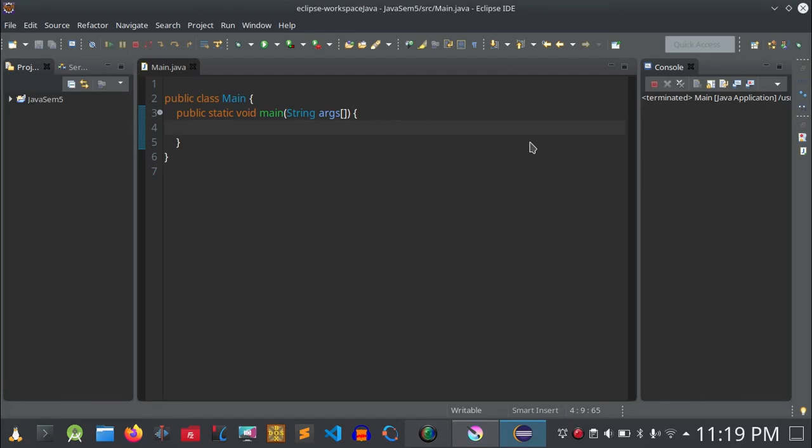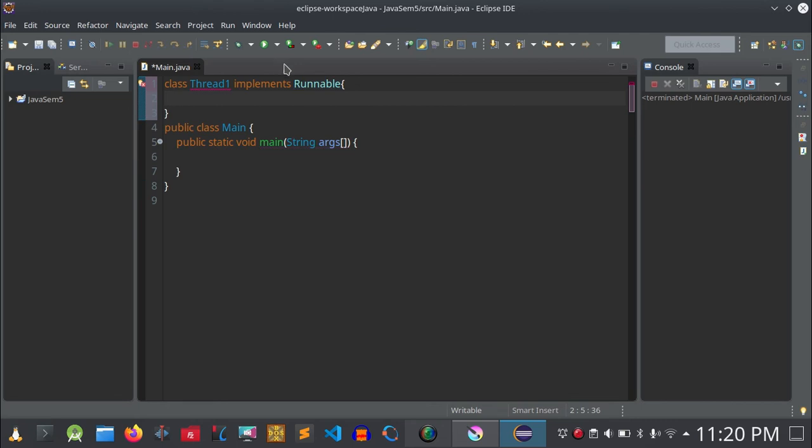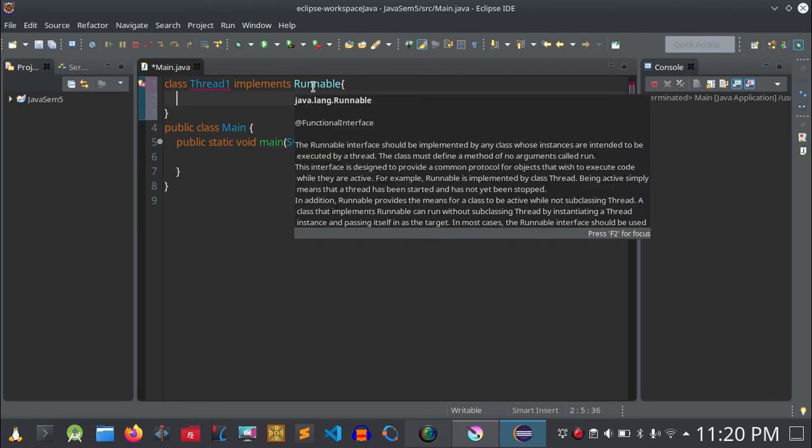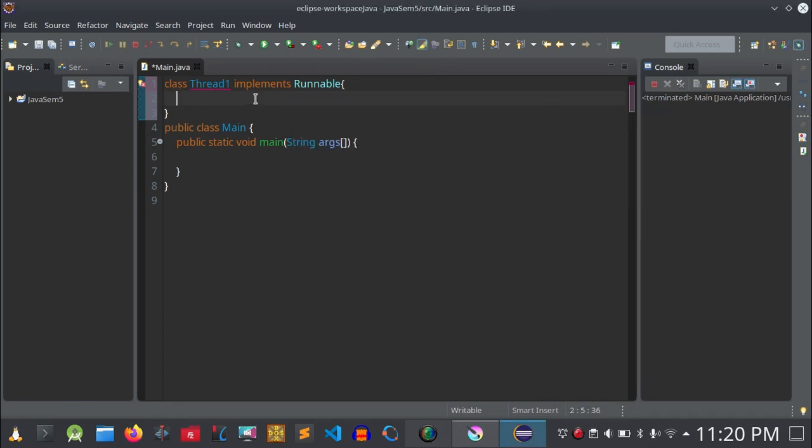So let's start by creating our first thread program. I will create a class and name it thread one. This class is going to implement the runnable interface. This interface should be implemented by a class, and it enables you to create a thread and execute a thread. Now I'm going to create a reference to the thread class.